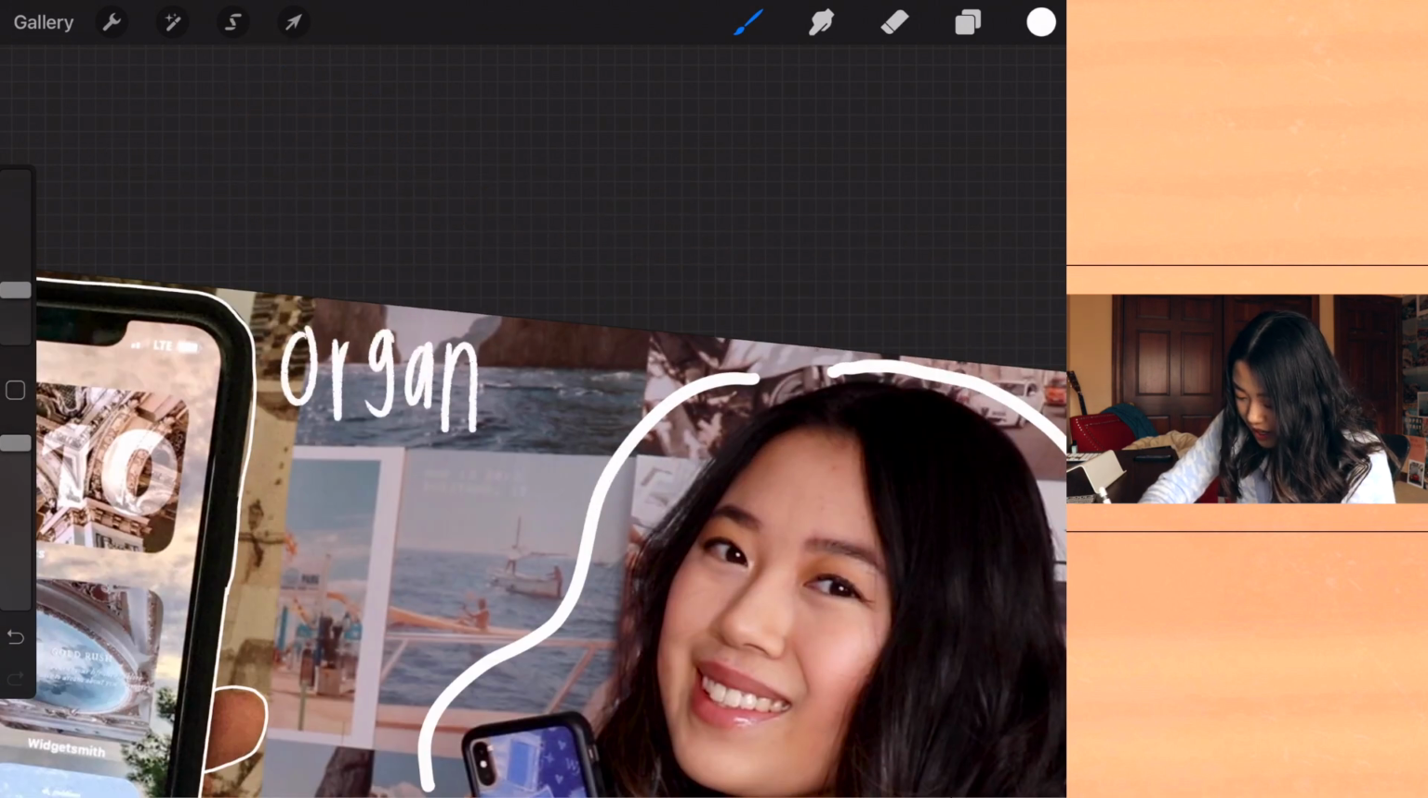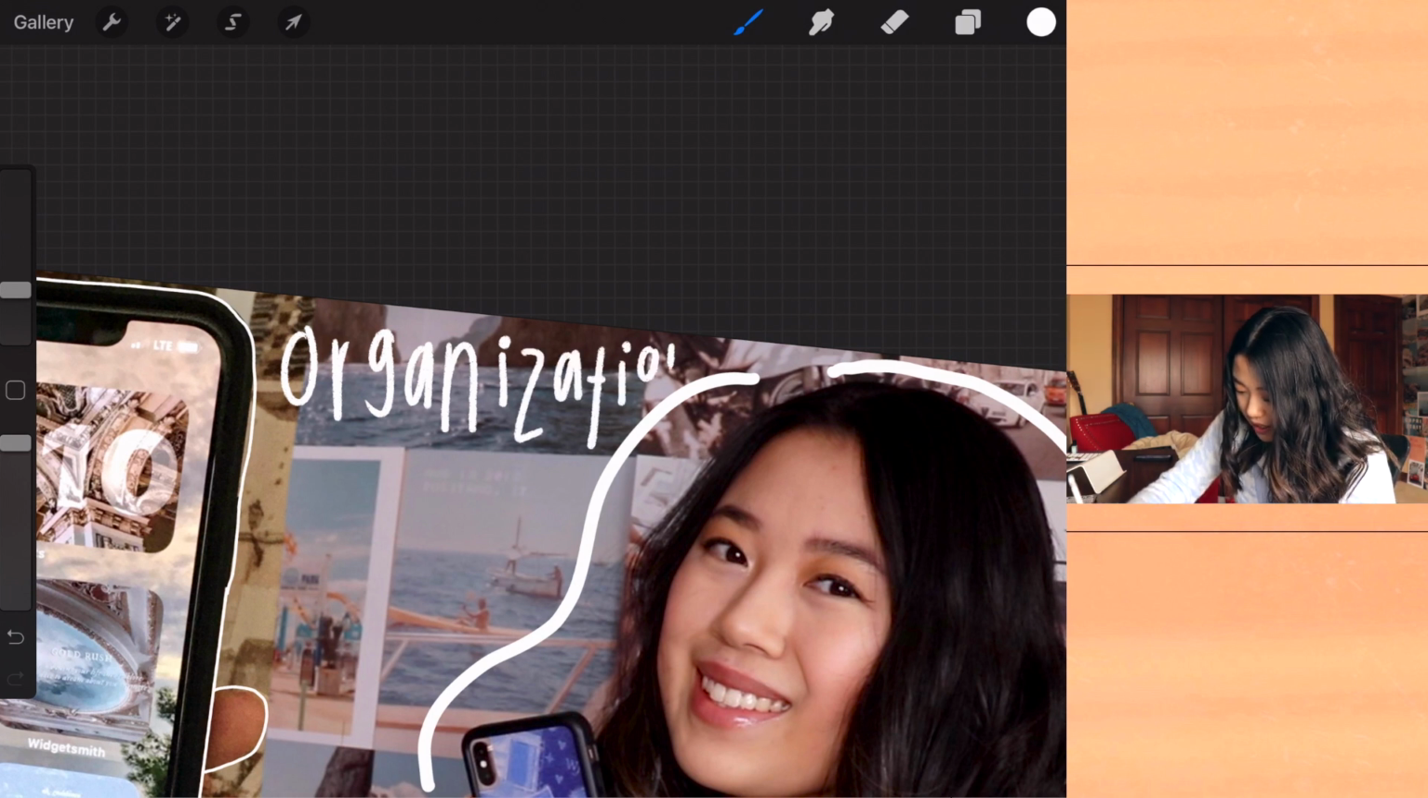Organization. Kind of ran out of room there.